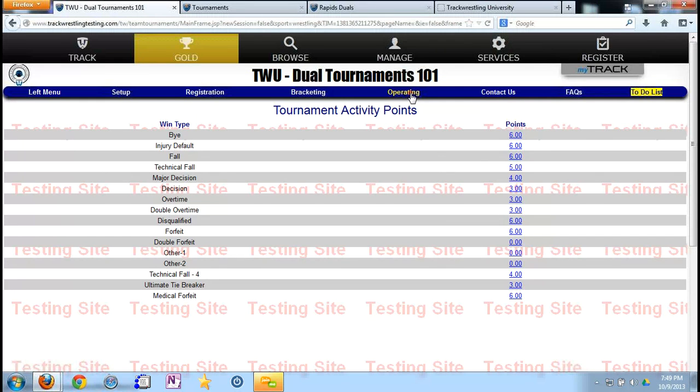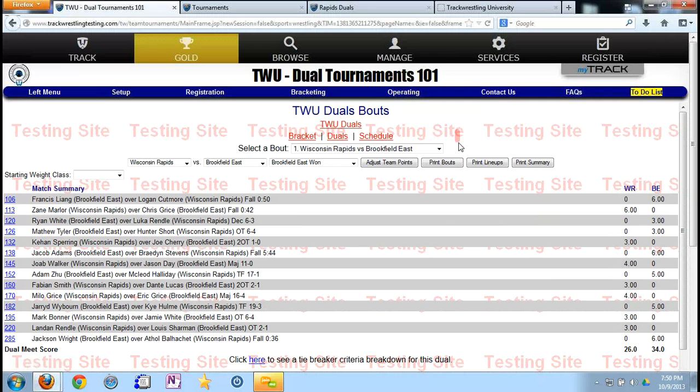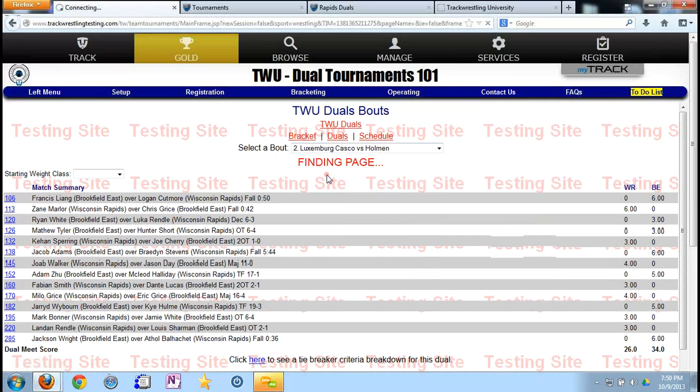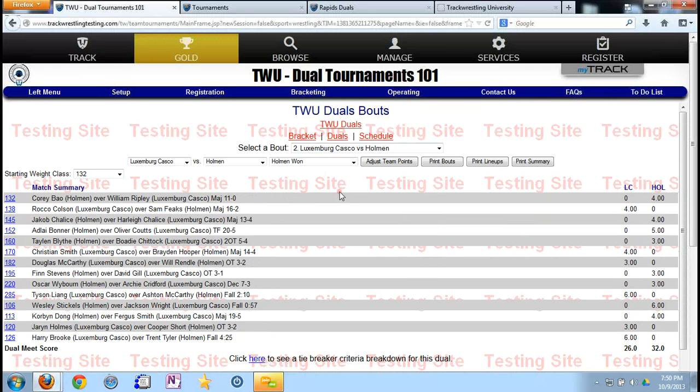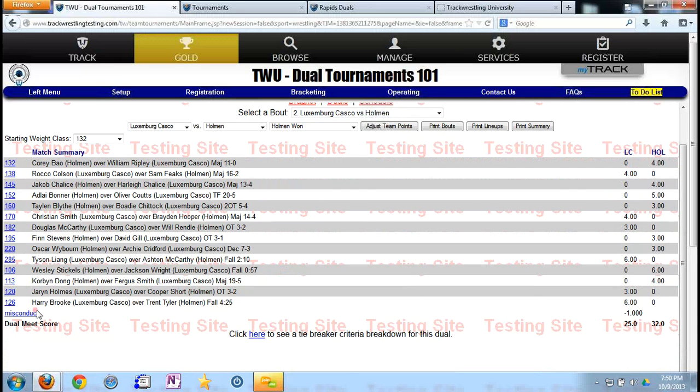And then the next thing that I want to show you is in operating and then bout entry. It's also related to team points, but let's say in this Luxembourg-Holman duel that there was a team point taken away. I come here to the Adjust Team Points button, and let's say it was Luxembourg, and they had a -1, and maybe it was a misconduct, or whatever the reason might be, and I go ahead and add it. You'll notice a couple things. You'll notice that it gets added down here, and subtracted from here, and it also adjusts the team score from there too.